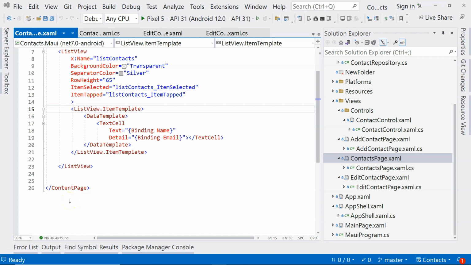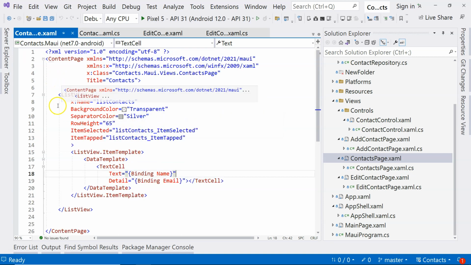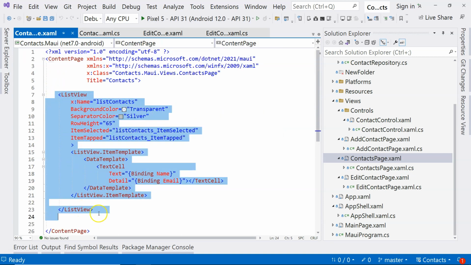In this video, we're going to work on the Add Contact page. But first of all, going to the Add Contact page is triggered from the Contacts page. So this is the Contacts page I'm looking at right now. And it has a list view, and a list view is just a single view. So we really need to have a list view in a layout.